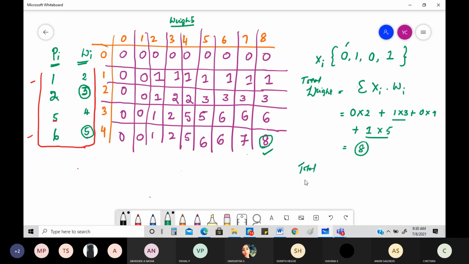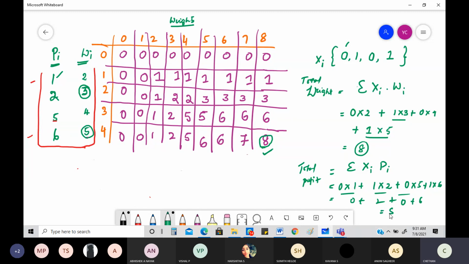Total profit. What's the formula for total profit? Summation of xi into pi. So the same thing will be multiplied. 0 into the corresponding profit, which is 1, plus 1 into 2 plus 0 into 5 plus 1 into 6. What is the value you get? This is 0 plus 2 plus 0 plus 6. Have you got 8? Yes.